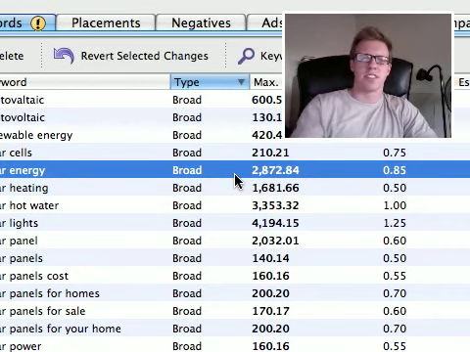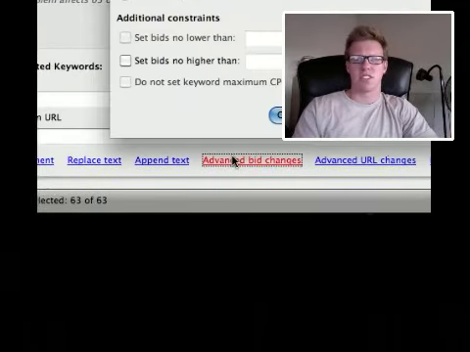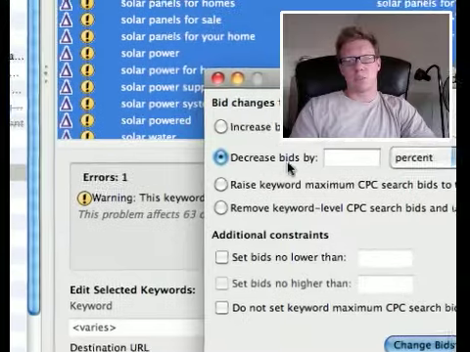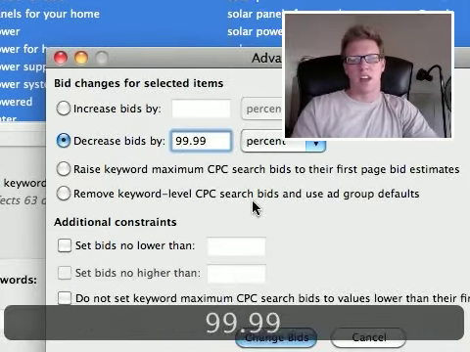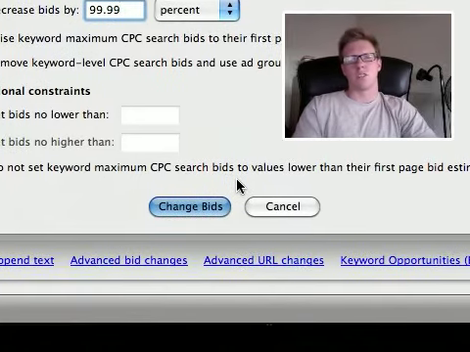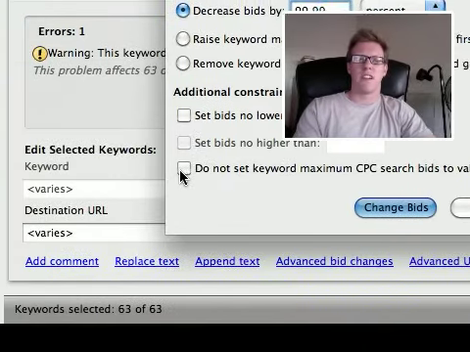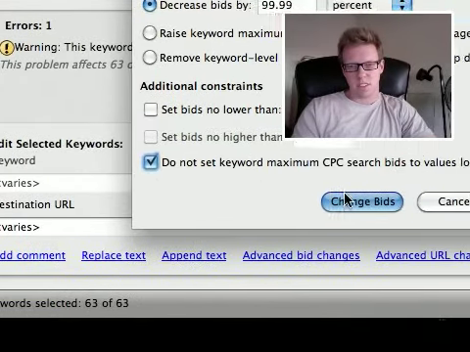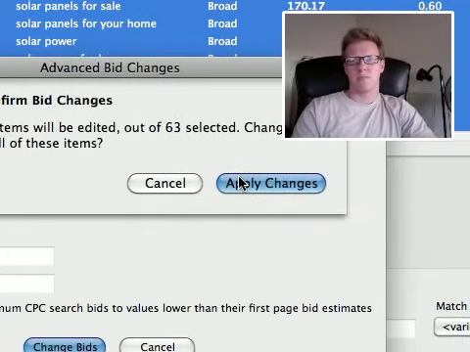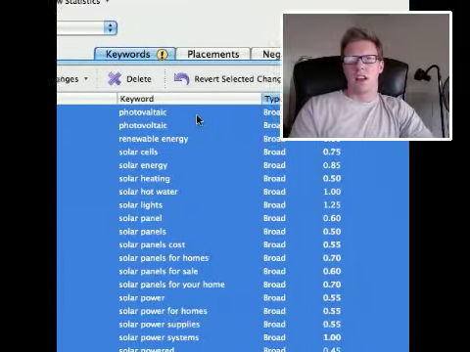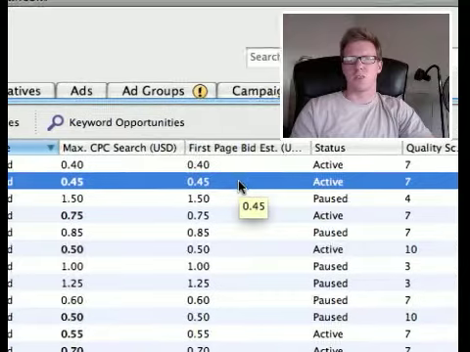So now all your bids are huge. Select all again, go to Advanced Bid Changes, and click Decrease Bids. You're going to decrease them by 99.99%. And then you're going to come down here and check this box that says do not set keyword max CPC bids to values lower than their first page bid estimates. Check that box. Hit Change Bids. 63 out of 63 will be changed. Apply. And there you go. Now what you'll see is all of your bids are equal to your first page bid estimate.